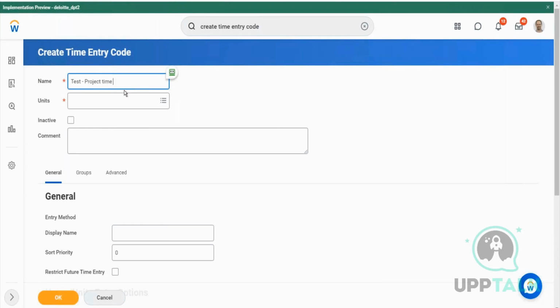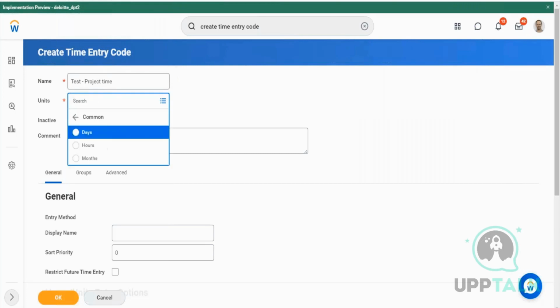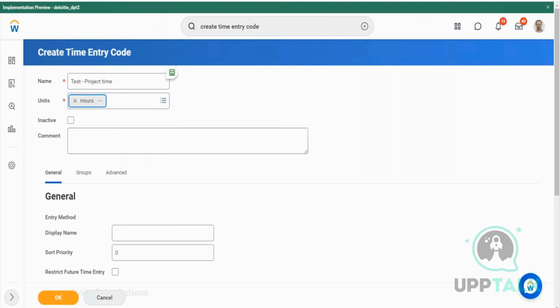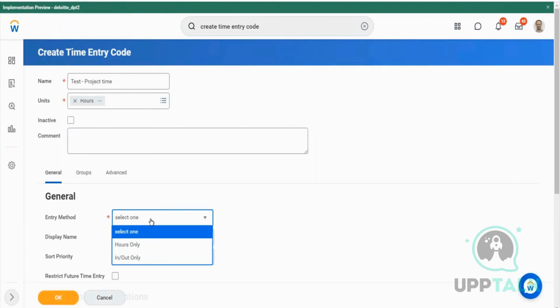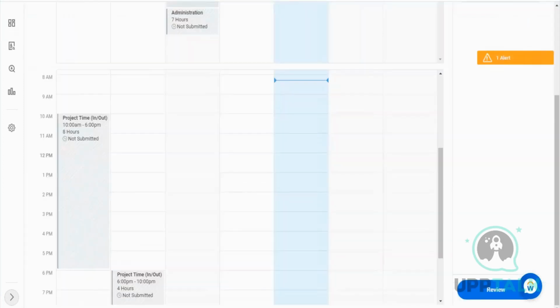First, name the time entry code. All right. What is the unit you want to have? The common units are hours, days. We are going with hours. Okay. What is the entry method? Hours only or in and out? Hours only means directly entering hours, which generally a regular salaried employee does.